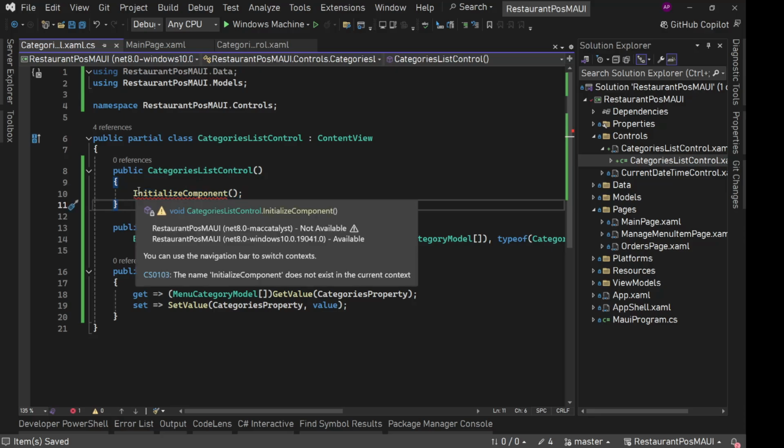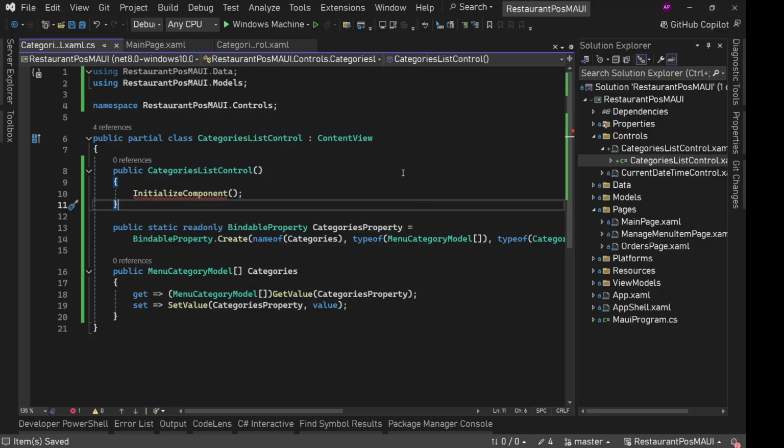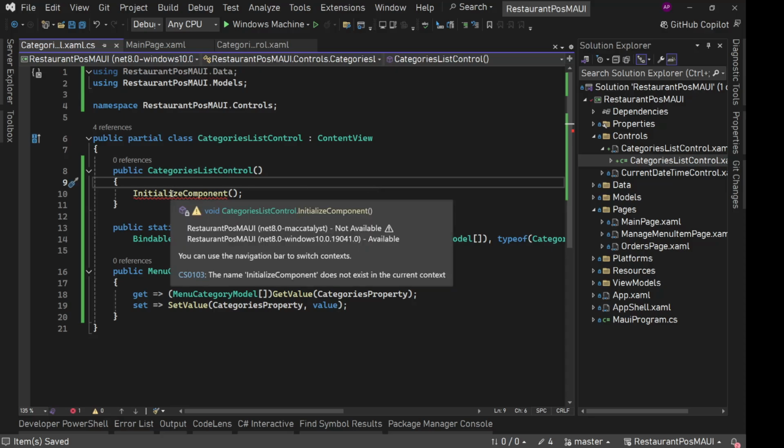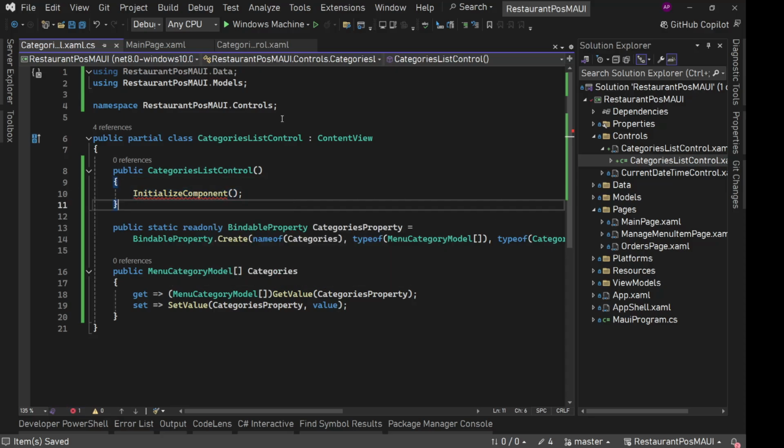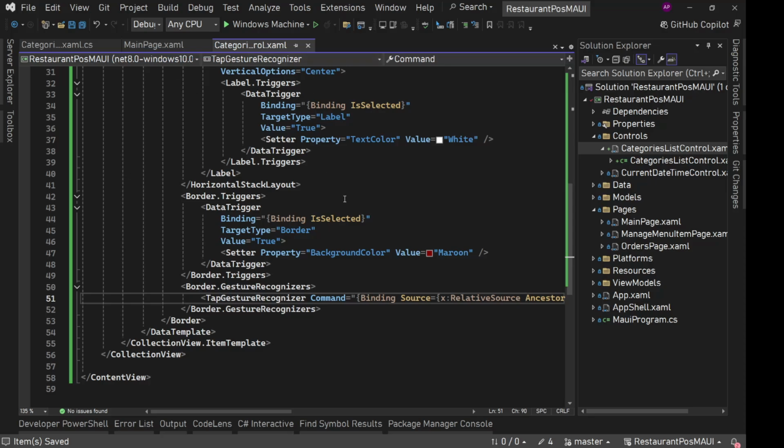Forget about the error it shows, and this is very bad. It shows this error in code behind files. This is Visual Studio's problem. This is not an actual error. Okay, so our category is ready. Now we can use this category in our category list control.